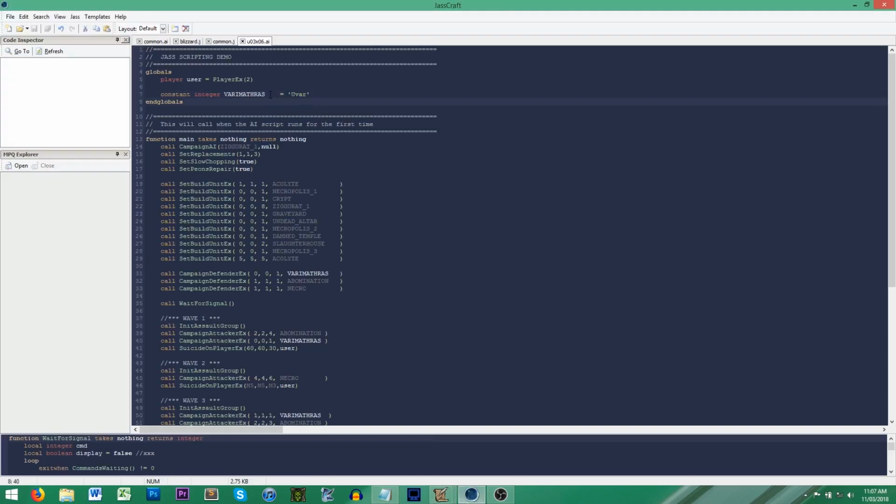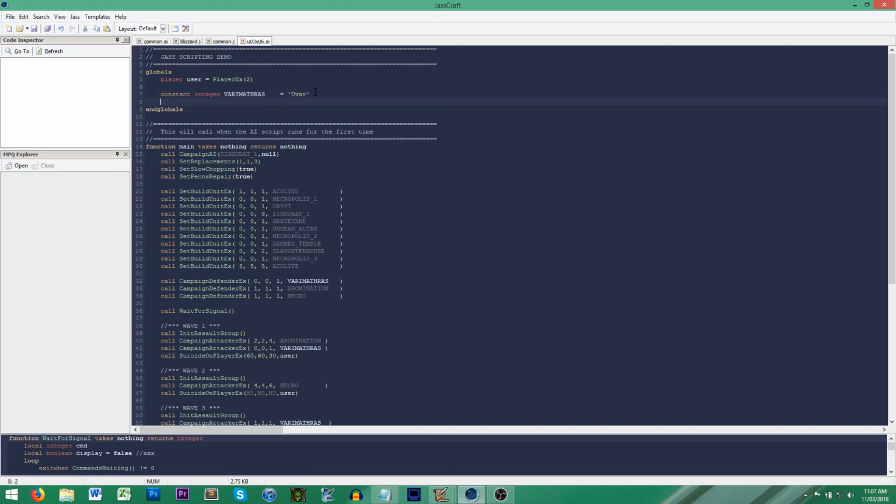So if we go into here, we could say, for example, constant integer peasant custom equals HPEA. Now, skipping ahead a bit, you will notice that there are some English words used throughout this script, such as acolyte, abomination, slaughterhouse, etc.